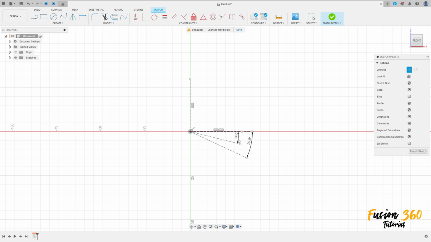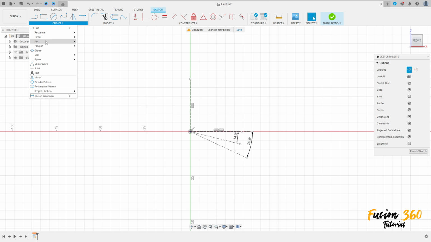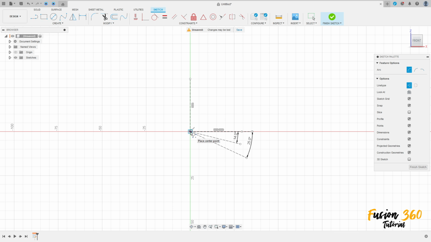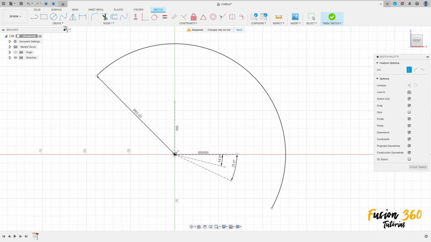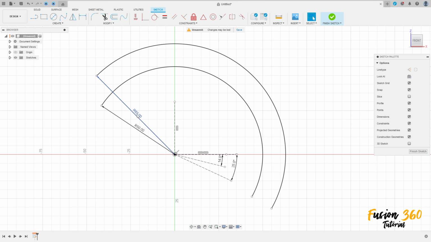Okay, we have this. Go to create, select the arc, center point arc, and click here in the midpoint. The radius here is 63 millimeters. Remove the construction line type here. Okay, make another one with 50 millimeters of radius. Okay, we have this.